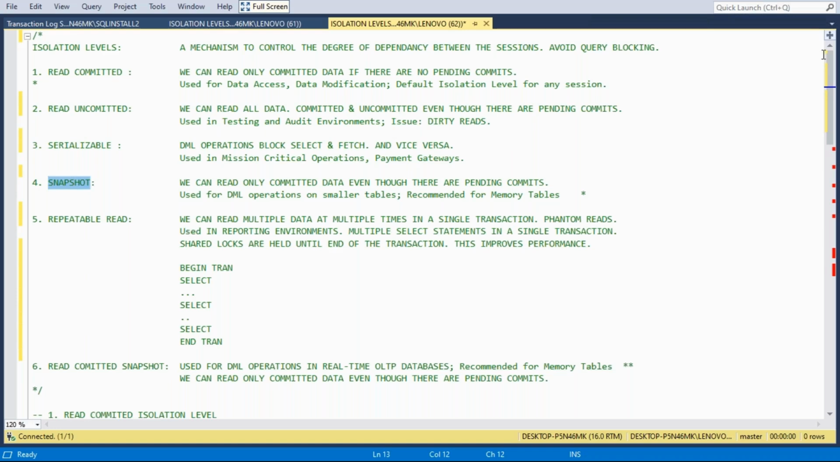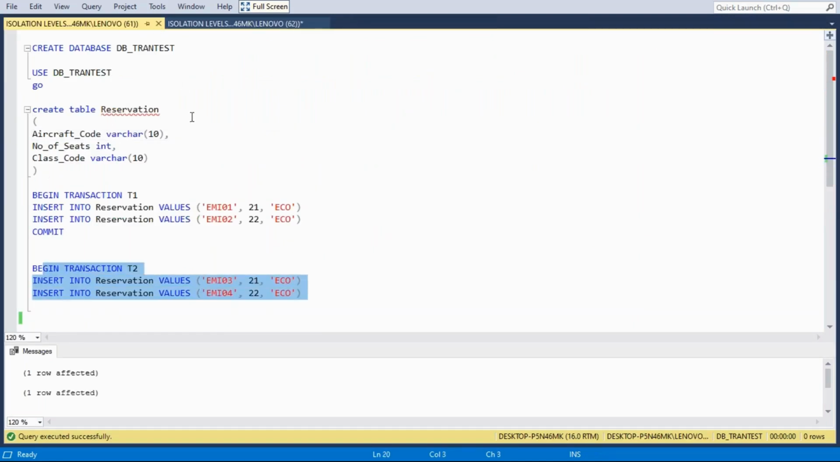Let's understand these items carefully. Remember, there is an open transaction.